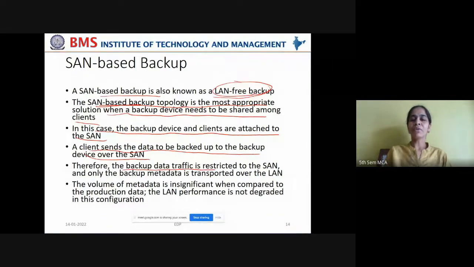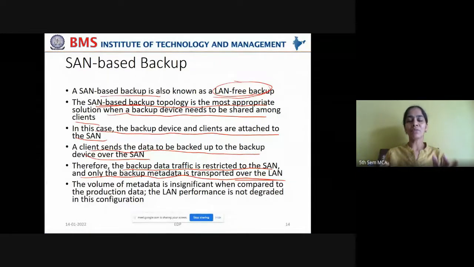Therefore, the backup data traffic is restricted to the SAN and only the backup metadata is transported over the LAN. Because the backup metadata is smaller, it can be transferred over the LAN, whereas the data for which the backup has to be taken can utilize the SAN, in order to keep the traffic separate. The metadata traffic can be transferred over the less capable LAN, and the greater traffic is sent over the SAN, which is more capable of handling large amounts of data communication.